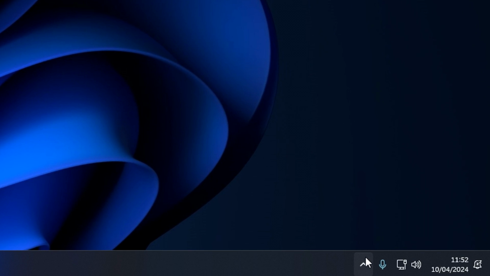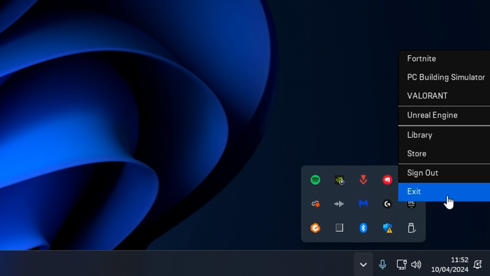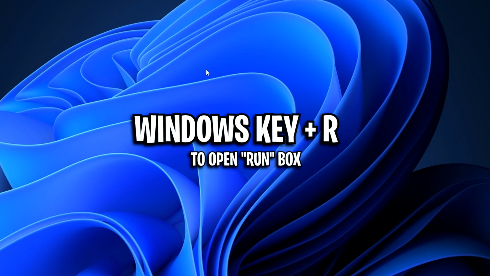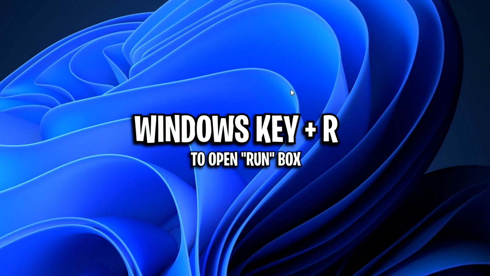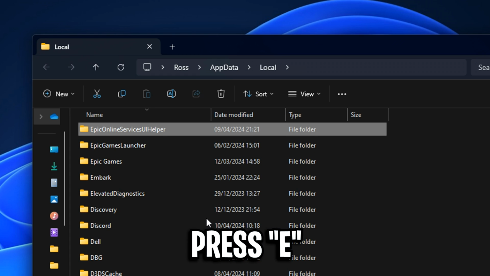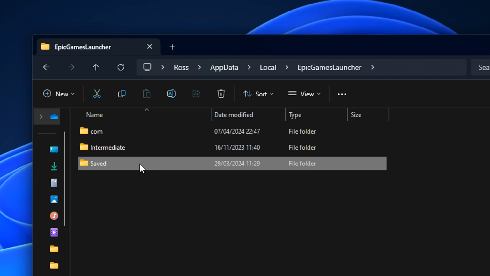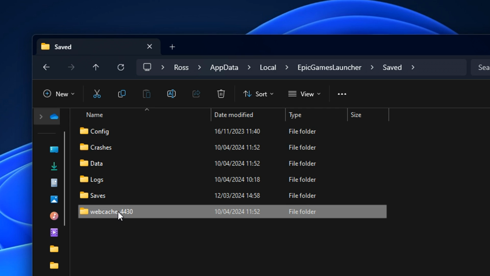First thing you want to do is go to the bottom right of your desktop and find the Epic Games Launcher. You then want to right click on it and close it down. You then want to press the Windows key and R on your desktop to open up that run box. Type in percentage sign local app data percentage sign. You want to then press E and find the Epic Games Launcher folder. You then want to open up saved. Then inside here, you want to look for some web cache folders.